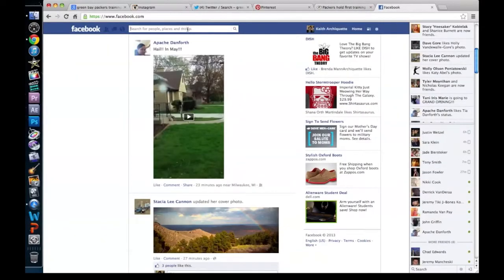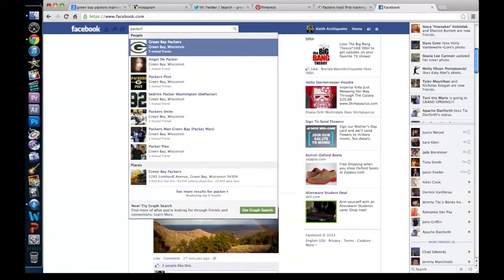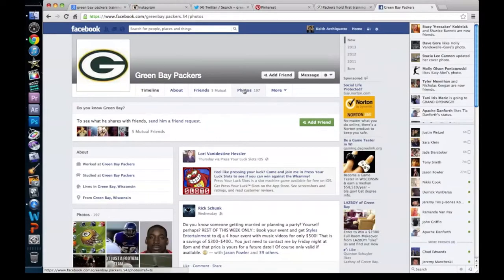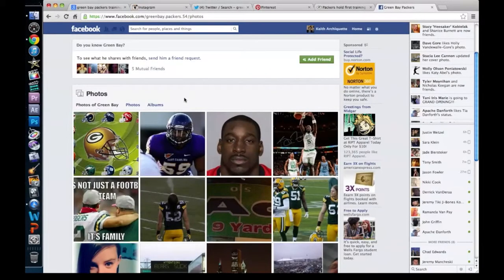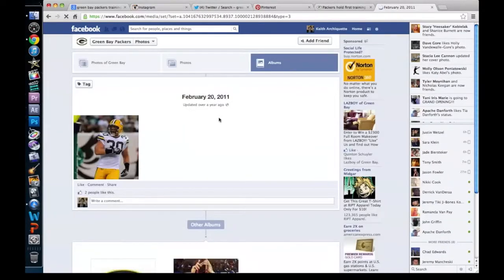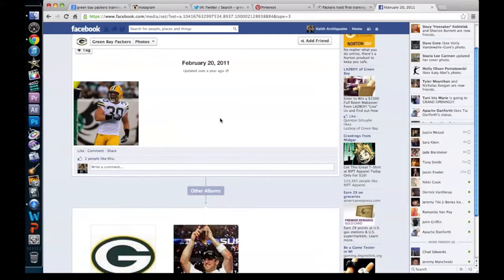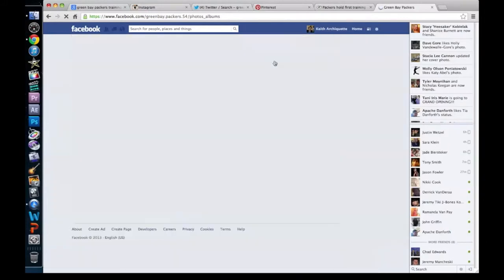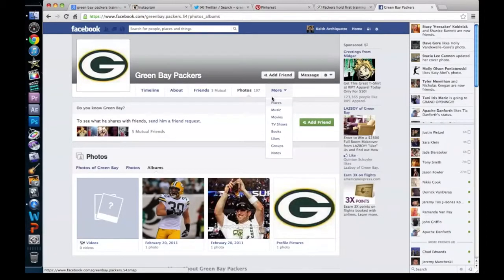So let's search on Facebook now. Let's go Packers. All right. Let's go to their Facebook page, their photos, albums. Okay, all right. February 20th, 2011. They have one photo. Okay. What I do like about Facebook is that their photos are put together in albums. If you have an album on Facebook, you can limit it to say, I only want my friends to see it. I don't want anyone to see it, just myself. Or I want it open to everyone who's traveling the web.